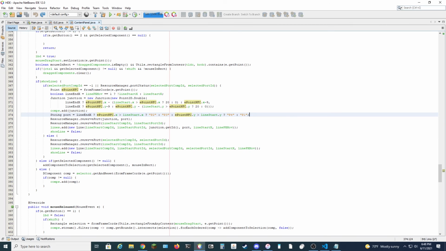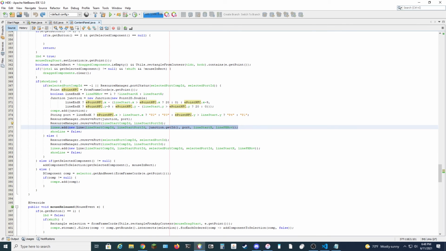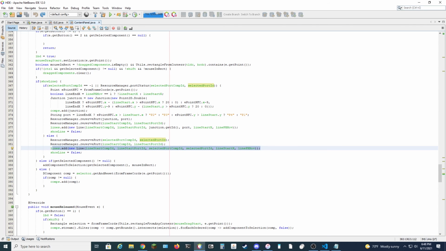Next, we're going to reserve both of those ports using Resource Manager, and then using all of that information, we're going to add a new line, and then show line is false because we have completed adding that line. Otherwise, if we are showing a line but this condition has evaluated the other way, which means that there is a port that we have selected that we can connect to, then reserve both the port we have selected and the port at which we started, add the line, and stop attempting to create the line.